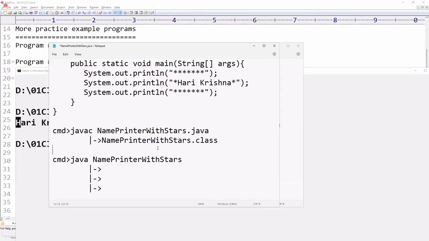Completed? Tell me, what is the output displayed? Star. Okay, now the program will go to the compiler software. JVM will come to this SOPL. Here the stars you have written will be displayed. Then on the next line, Hare Krishna star will be displayed. Next, stars will be displayed. Right? This is the output you should get.